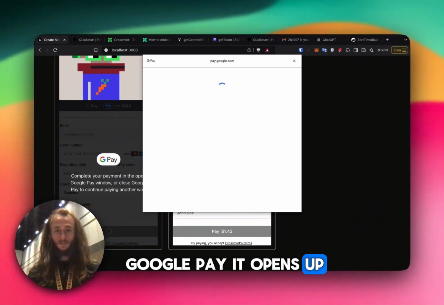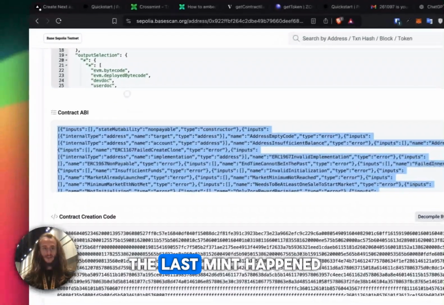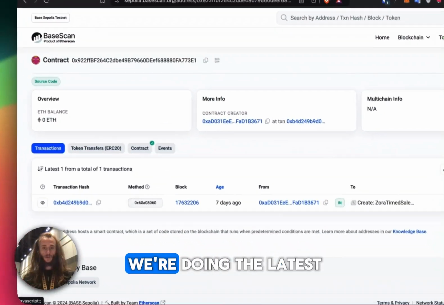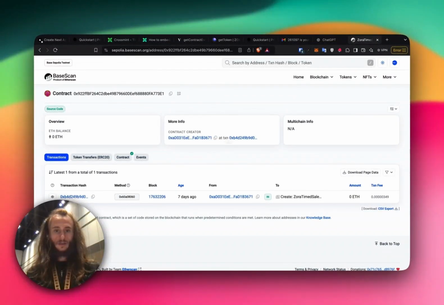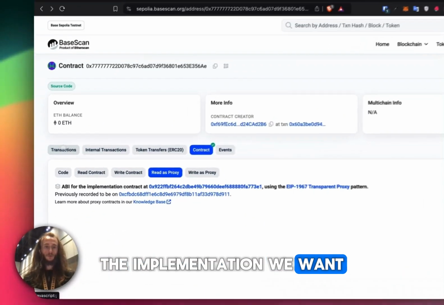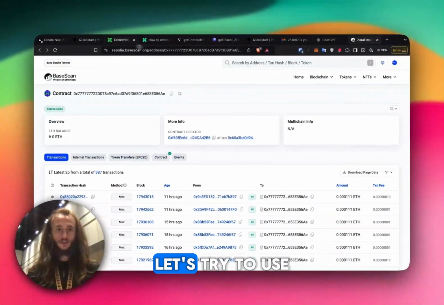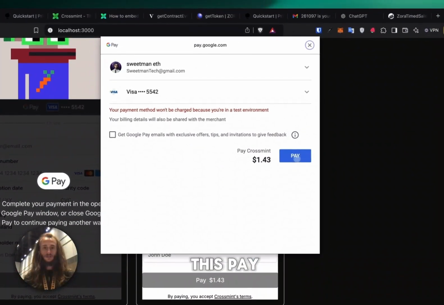It opens up. So let's see when the last mint happened on the Zora time sale strategy, just to verify that we're doing the latest. Oh, this is the implementation. We want to look at the proxy. So the last one was 11 hours ago that someone minted. Let's try to use this. Pay.